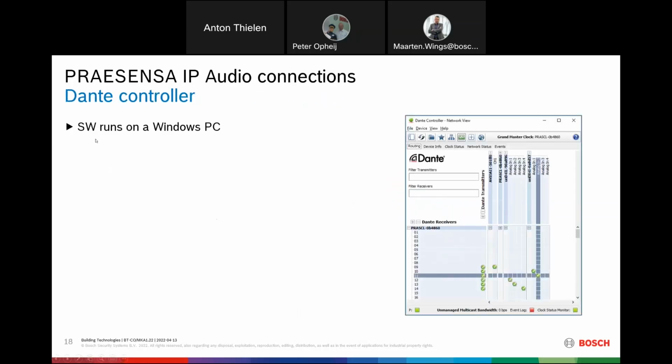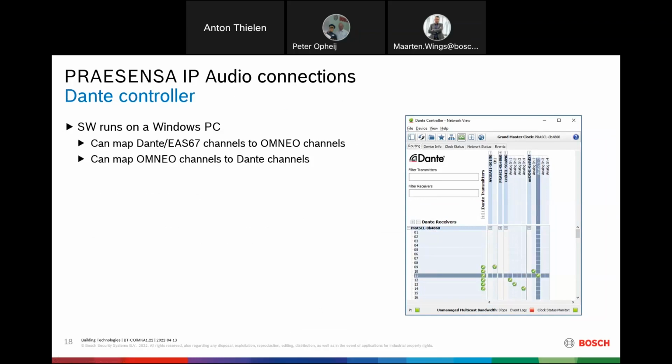The software Dante controller runs on a Windows PC. With that you can map the AES67 channels or Dante channels to Omnio. So you can map Omnio channels to Dante channels. That's again that link you have to make between PRAESENSA and the external audio sources and transmitters.